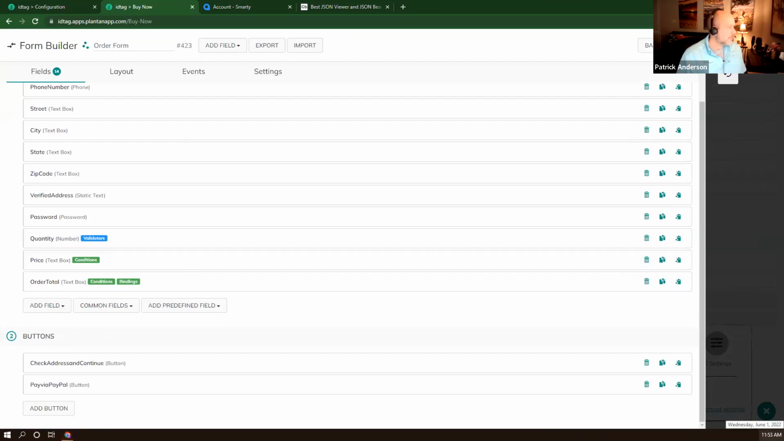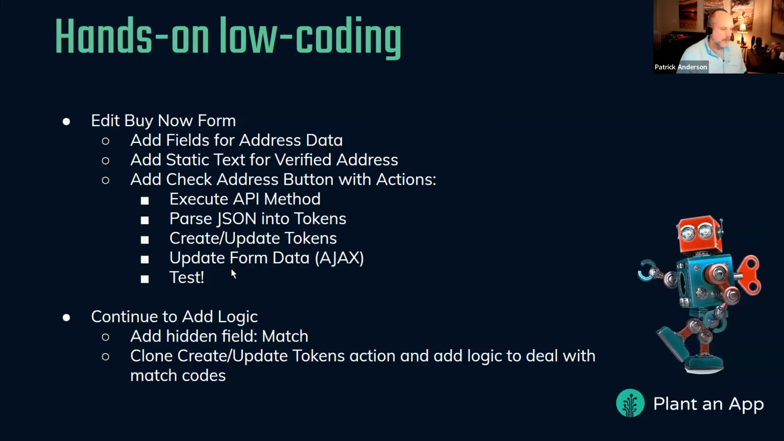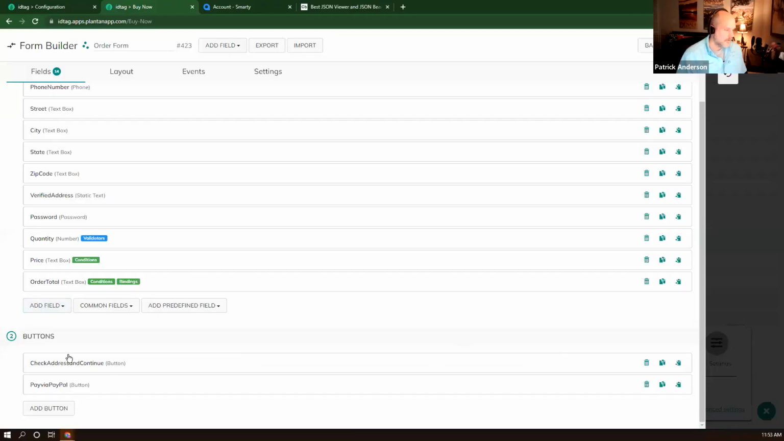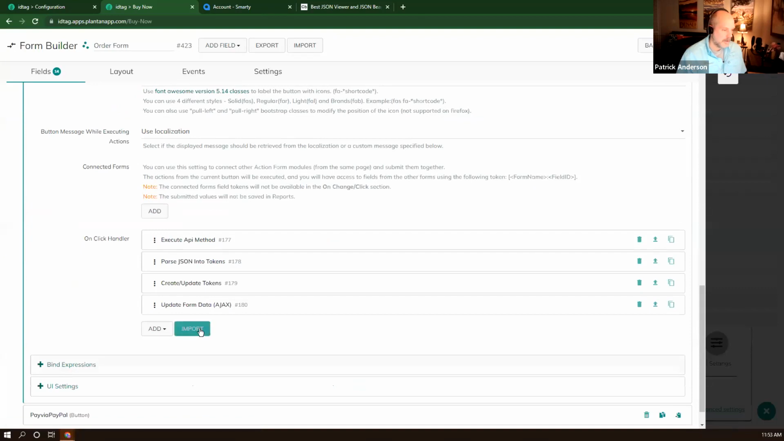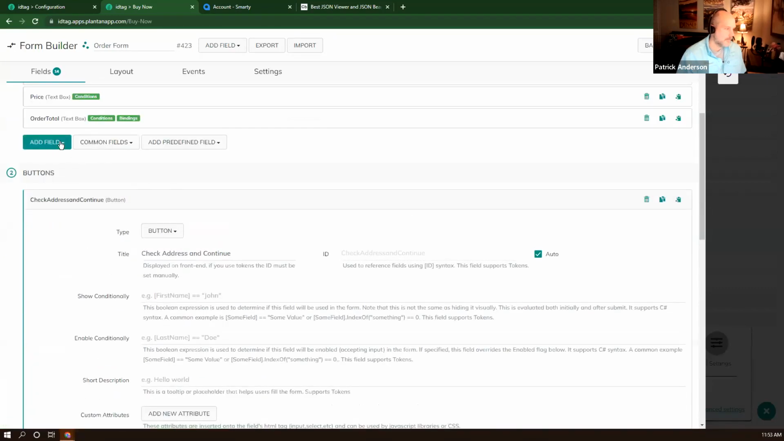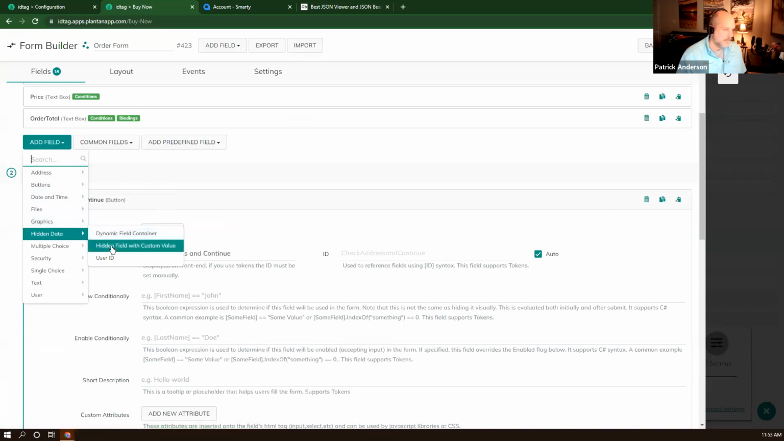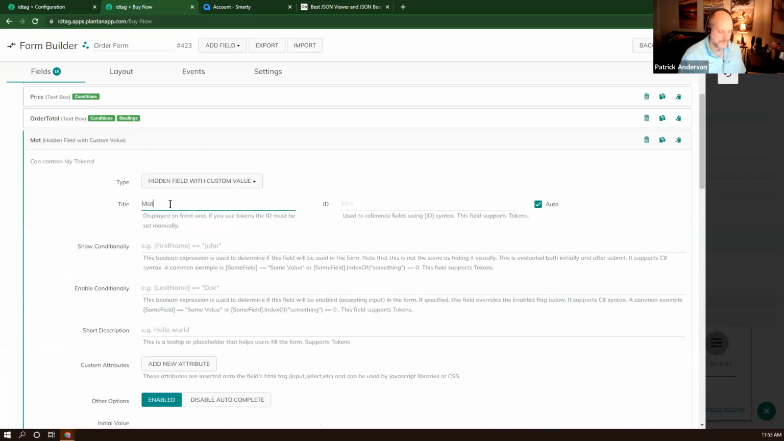Okay, so now going back to the presentation, we've gotten this form where we've tested and we are getting a verified address in the form. So now I'm going to add a hidden field that's going to be called match. This is what we're going to use to start creating the logic of is the person allowed to continue or not. And we're going to add another update tokens action. So let me go back and go to the check address and continue button. First I want to add a hidden field with a custom value, and we're going to call that match.